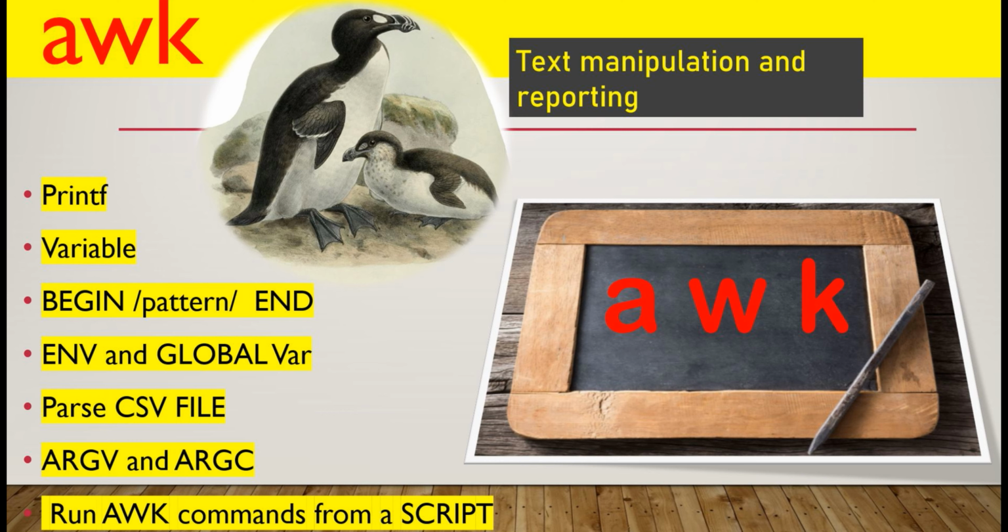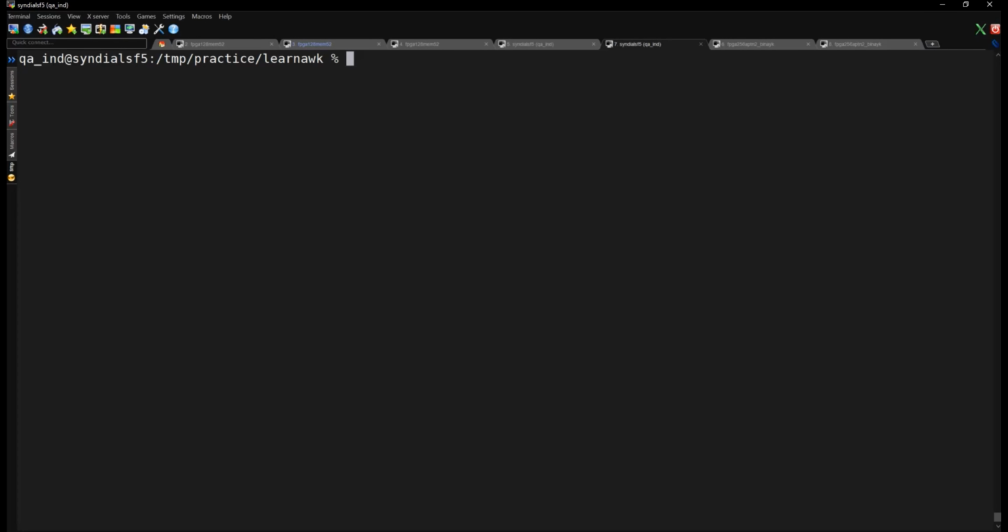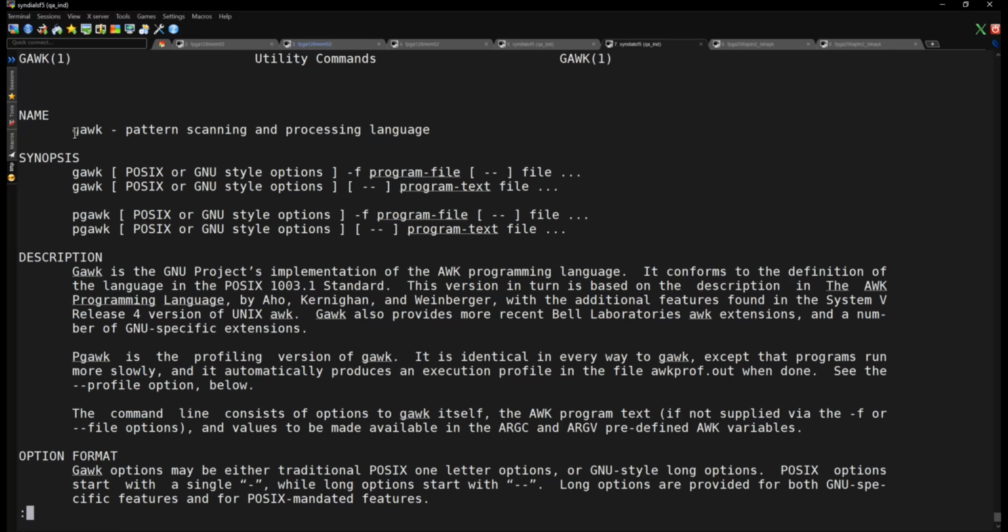Let's go to the Unix command prompt, and there you can try something like which awk. It will show you where the binary is located. And let's try the manual as usual. As you can see, it's GNU Awk, a pattern scanning and processing language, like a text processing language.